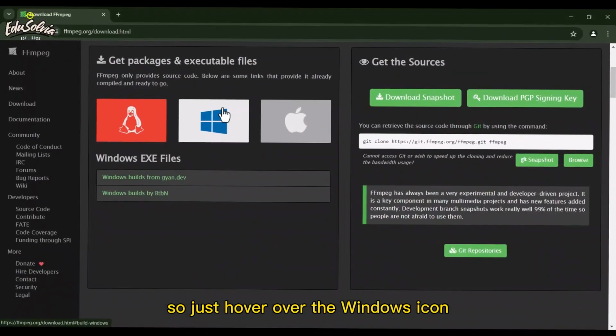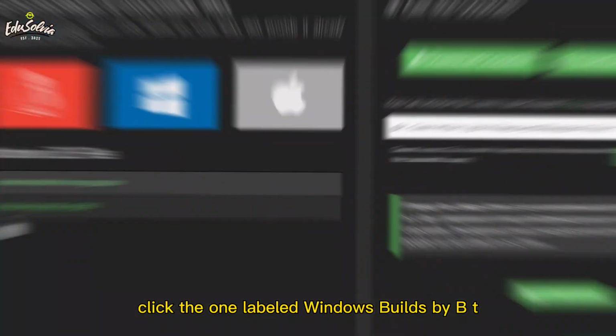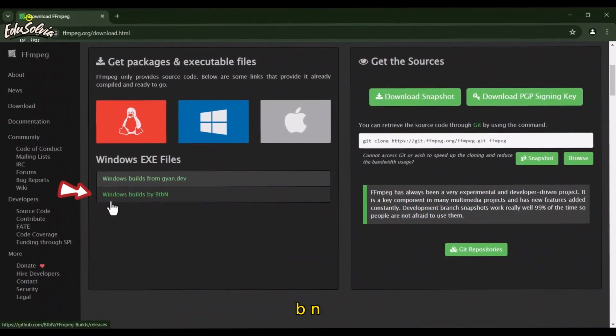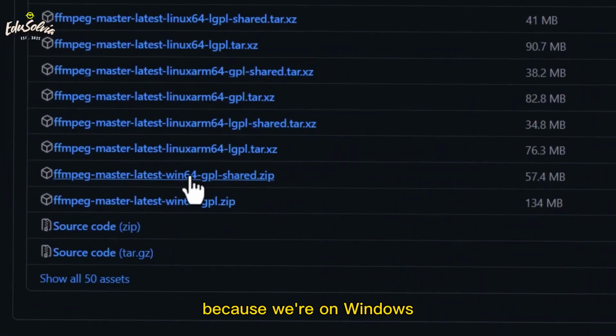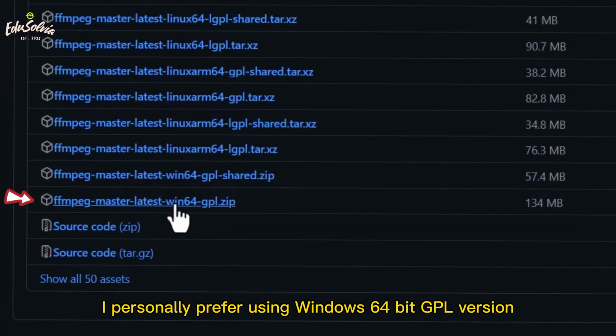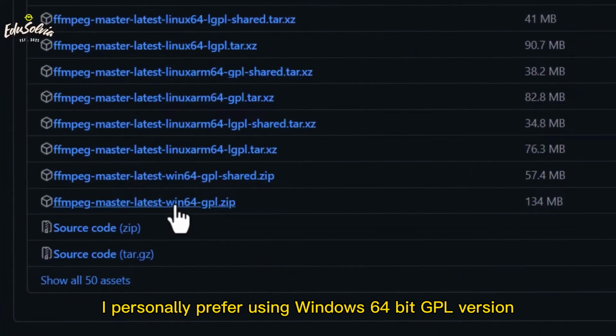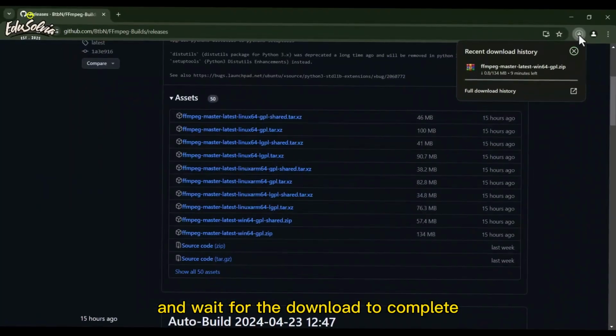So just hover over the Windows icon, and you'll see two download options appear. Click the one labeled Windows Builds by BTBN. Once you're on that page, scroll down again. Because we're on Windows, we'll need one of the builds listed for it. I personally prefer using Windows 64-bit GPL version, and I recommend you choose that too. Click on that download link and wait for the download to complete.